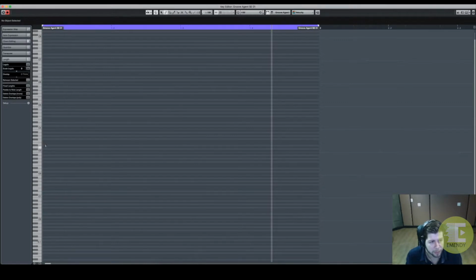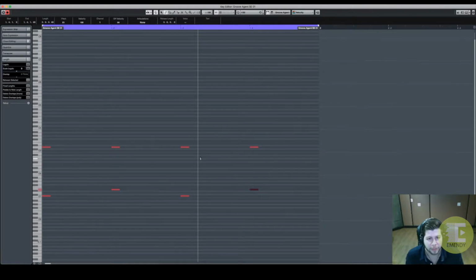So I'm just going to put in my hi-hats on, let's say, beat 1, beat 2, beat 3, and beat 4, right? And now I've got my kick drum on 1 and 3, as well as my snare drum on 2 and 4. Right, so yeah, we've got our basic groove.